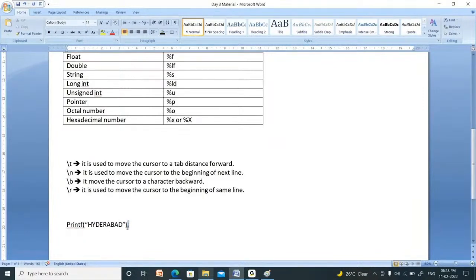What is the name of this symbol? Statement terminator. Whenever you use this, your answer is Hyderabad. You will get the output Hyderabad. This will print Hyderabad on screen. But my intention is to print Hyderabad within the single quotation marks. Within the single quotation, I want to print.